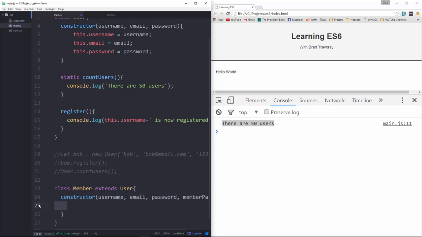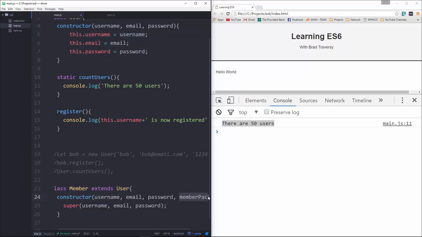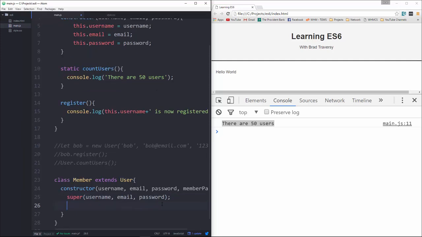Now we need to set up our properties, and we could do this again. We could just take this and put it down here, but there is an easier way, and that is by using the super method. If we say super and then we pass in username, email, password, that's going to do the same thing as if we were to do this. Now we do have an extra one here, memberPackage, so we do have to assign that. So we'll say this dot package equals memberPackage.